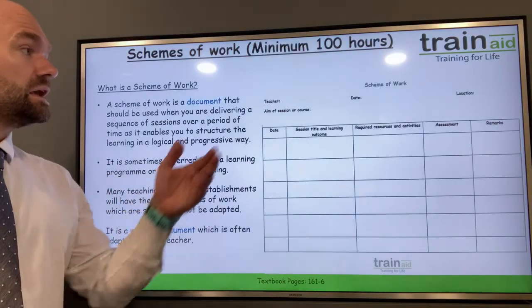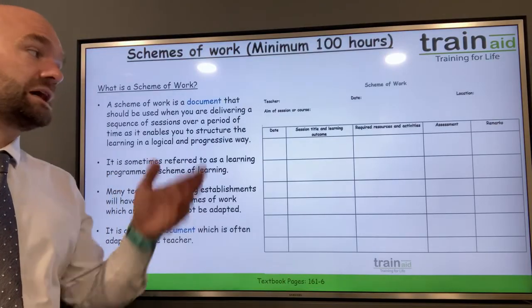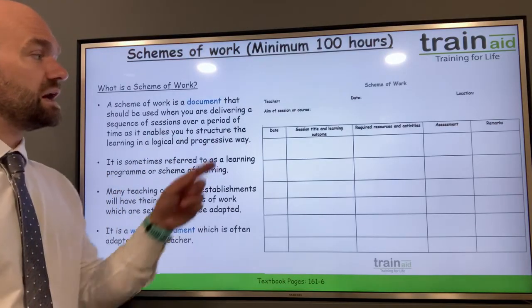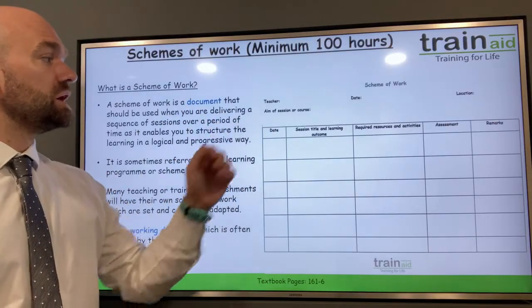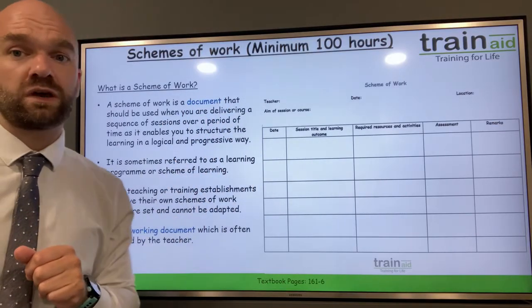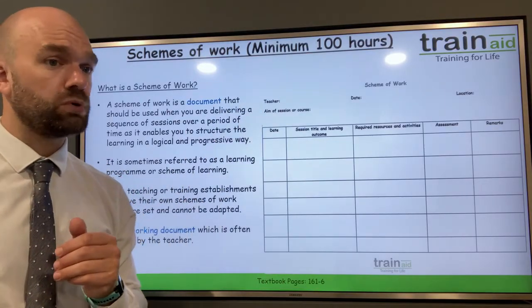Here we have a blank template of a scheme of work, and as we can see, some of the information we have here is the teacher, the dates of the course, the location, the aim of the session or qualification as well. So having the aims and objectives there is important.